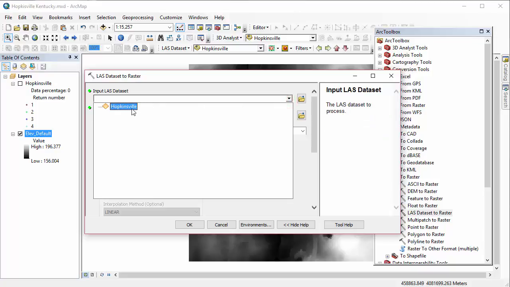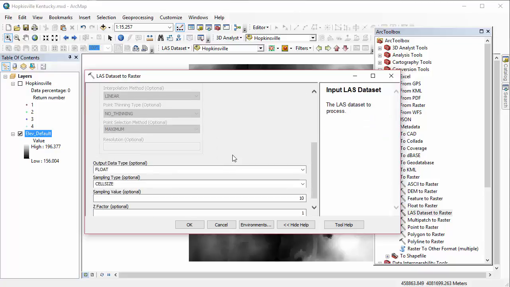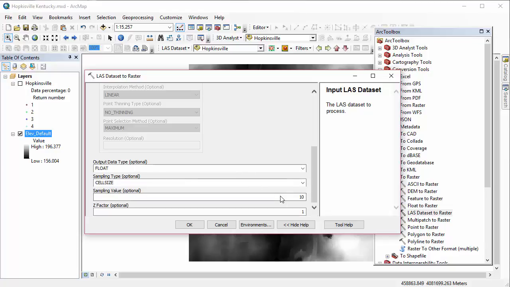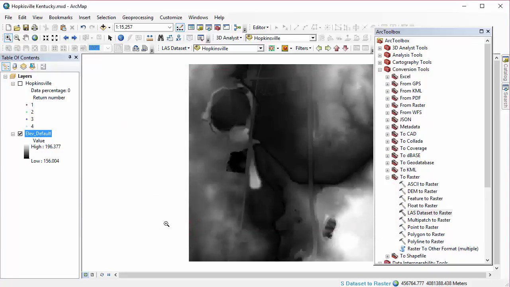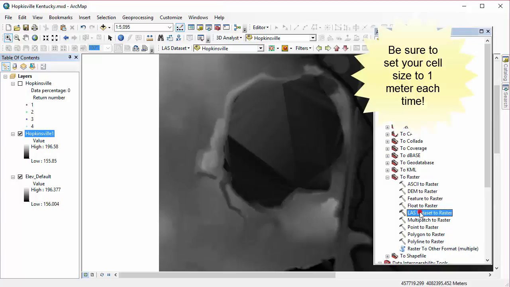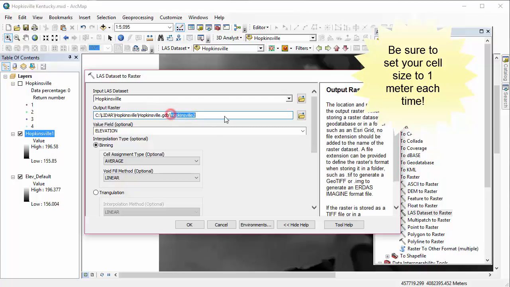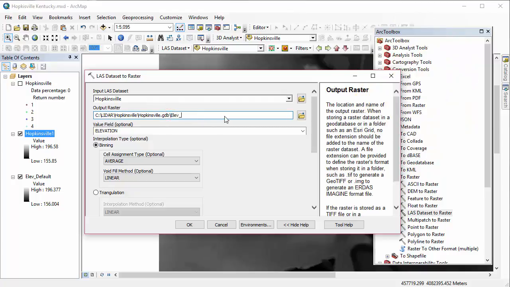So let's try it again, and this time we're just going to change the cell size. I should have renamed my dataset there, but I forgot. Then under sampling value, that's the cell size of your output dataset. So I'm going to change that to 1, so it'll be 1 meter squares. Now you can see this result is quite a bit smoother, has more detail to it than our 10 meter dataset.